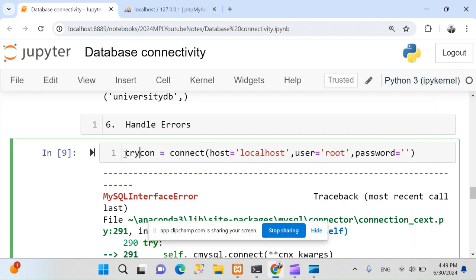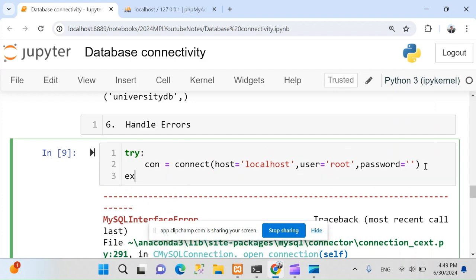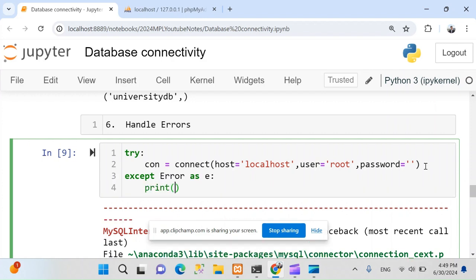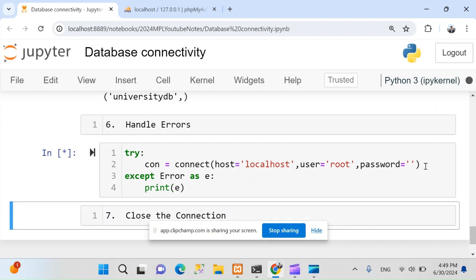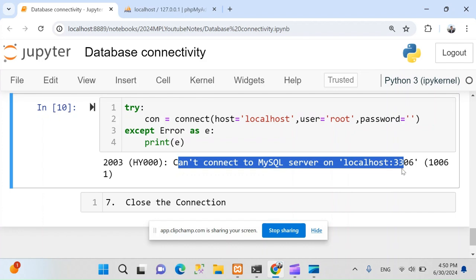So we will use try, and then we will write our connection here, and then we will write except error. This is the type of error that will happen. We will say except error as E, and then we will print this error. So here I will only print the E. Now if I run it again, instead of giving this much error, it will handle the exception. It will just give can't connect to MySQL server. That's the only message it's giving. It will run any other code which is after this one.